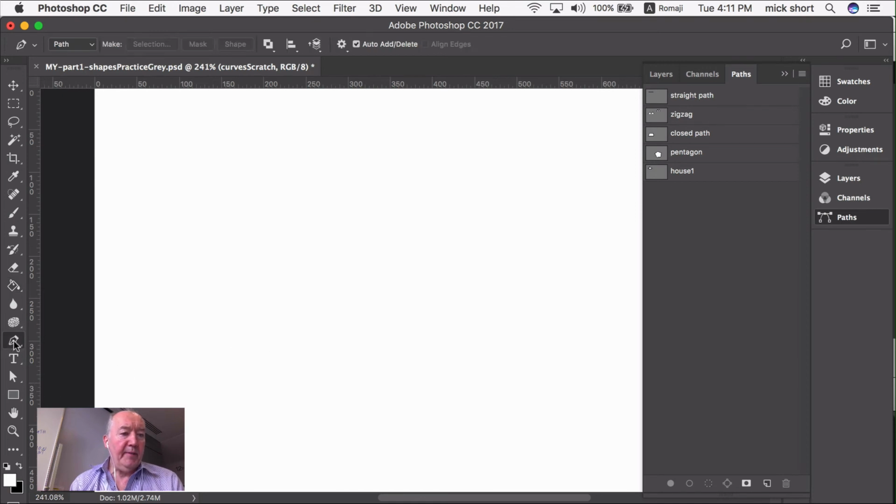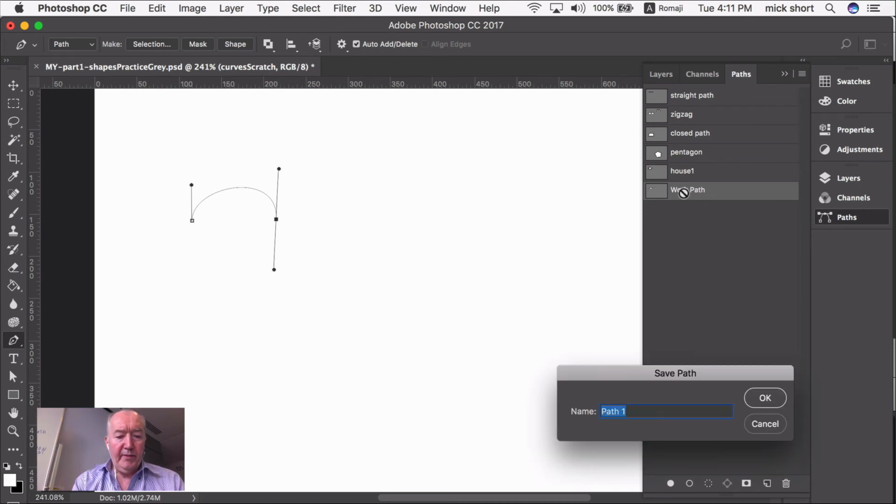Let's get the pen tool. What we're going to do is what we did on the board, just click and drag. So now you've got these two direction points that have come out, and then click and drag, and you've got these other two direction points that have come out. We'll just double click on that, call it curve 1.